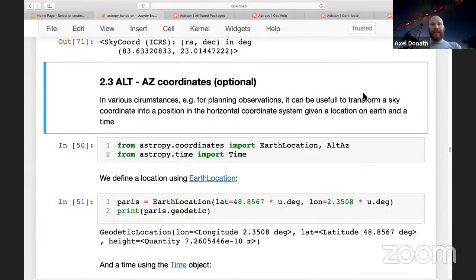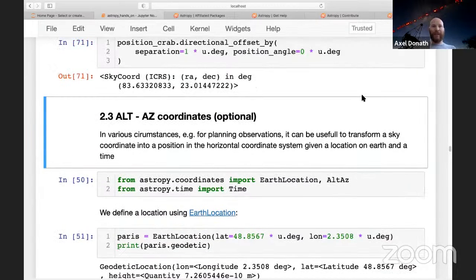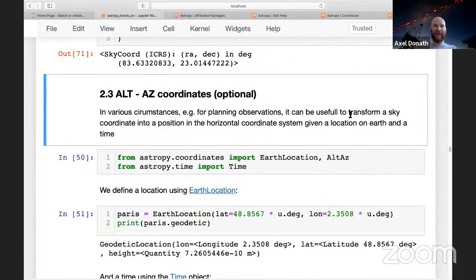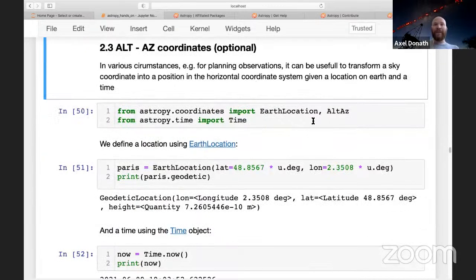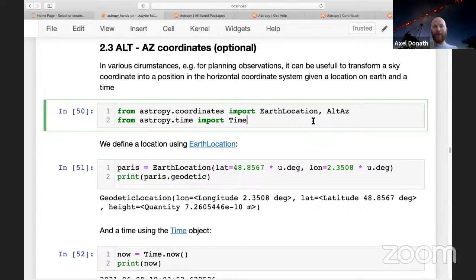Okay, so far these were the coordinate transforms and coordinate systems defined on the sky, but another, of course, very common coordinate system is the horizontal one, measured in altitude and azimuth angle. And this is useful for planning observations, or if you have positions in the reference frame of the telescope, for example. This requires putting in additional information to the coordinate transformation, namely the location on Earth and the observation time.